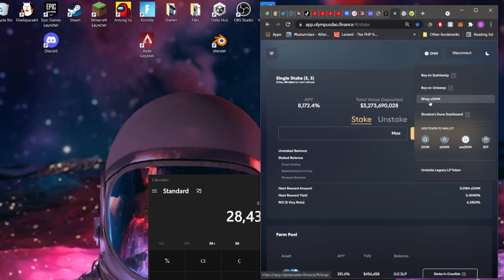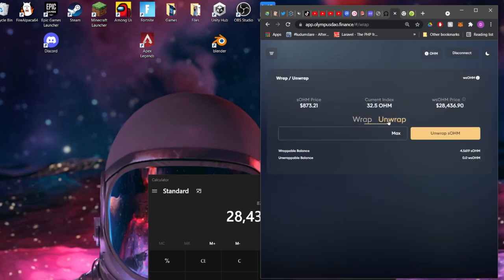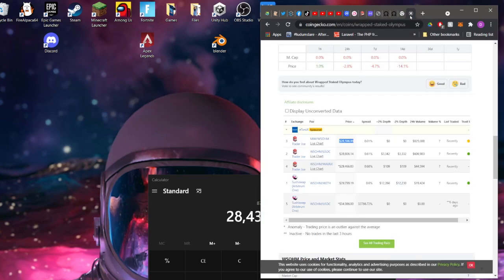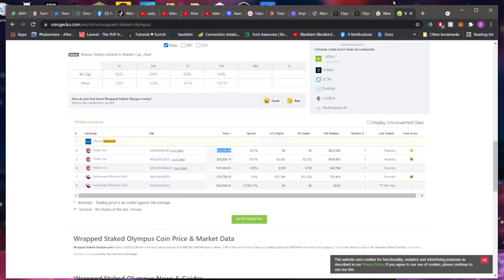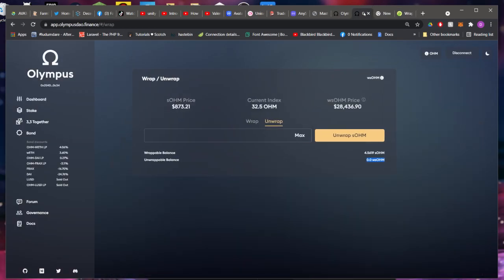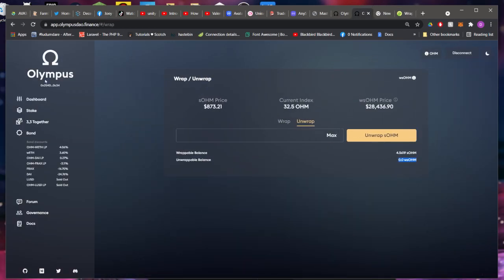Wrap staked OHM. You press that, you hit the unwrap button, and it'll see you have an unwrappable balance, so you can unwrap it. But that's after you bridge it. I'm not really trying to bridge it right now. I don't know what the gas fees are currently. Let me make this bigger again. But yeah, I was just showing you guys where it is on both mobile and computer by minimizing that, so it gives the mobile view.